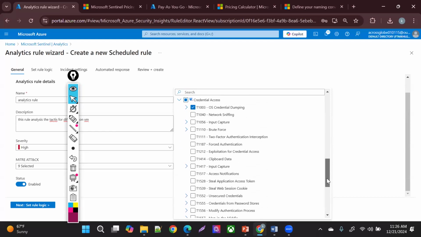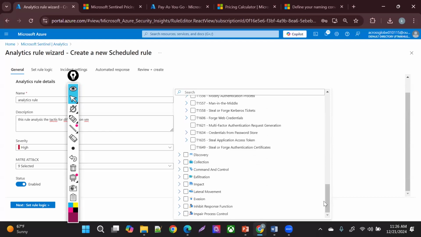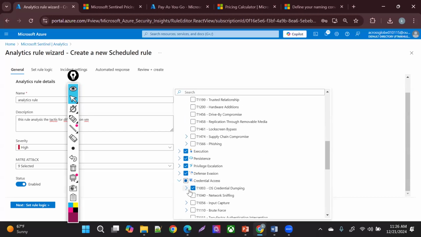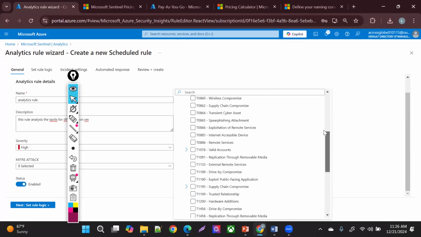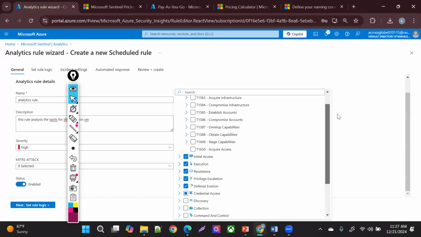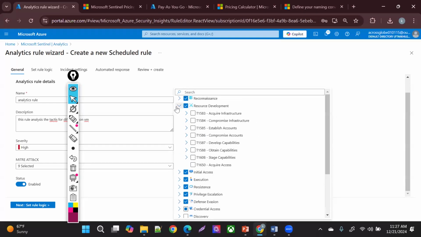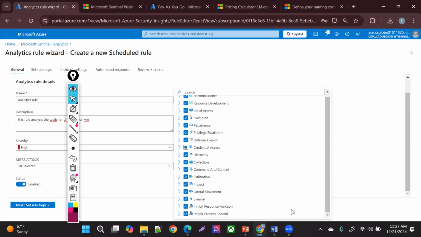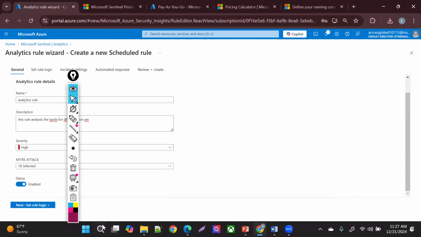So what I'm going to do is select the tactics here. Tactics means, as a security guy, I'm selecting the parameters on which, if things are happening, inform me or create an incident. So let me select each and every one. Anyway, you can define your own tactics based on your environment.